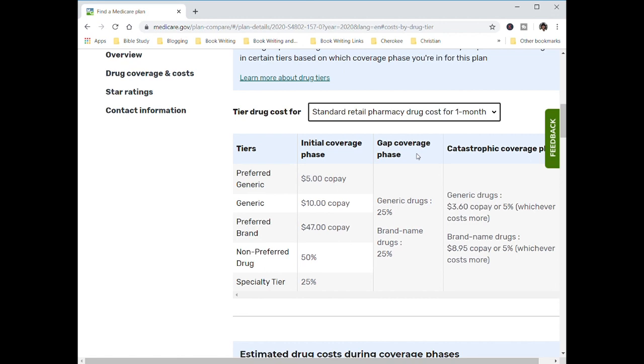Gap coverage. The gap, or sometimes called the donut hole, is when you have reached your maximum limit of drug benefit and then you go into what is considered the gap. This policy does have some gap coverage. In this policy, your generic medications will cost you 25% of retail, and your brand names will cost 25% of retail.